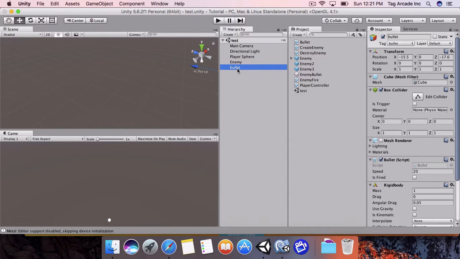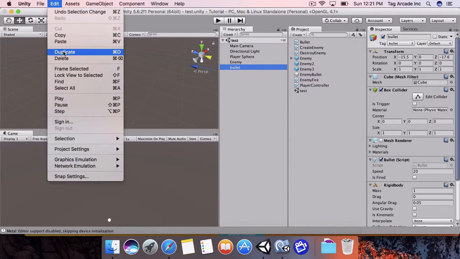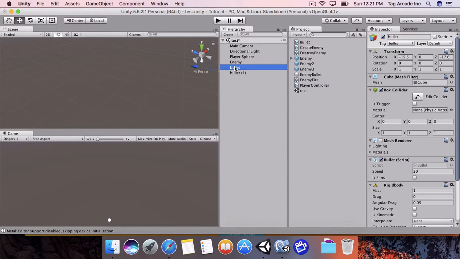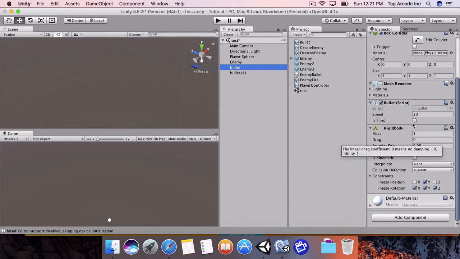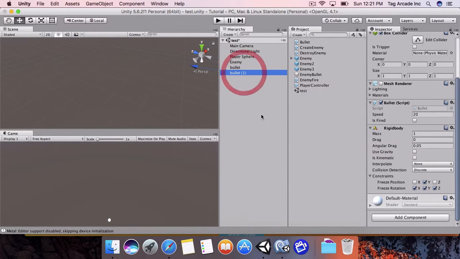Next, we're going to take the bullet here and duplicate it. This is the player's bullet, so if we look at the script, the speed is going to be 20. What 20 means is that the bullet is going to go up on the screen at 20 units per second. But for the enemy bullets, we need it to go in the opposite direction, downwards. So we're going to say negative 20. Next, we'll rename this to enemy bullet, and drag this into our prefab.